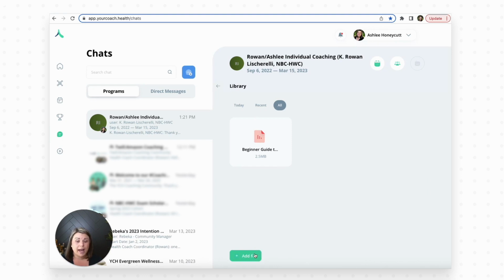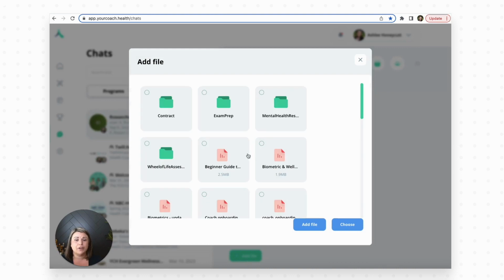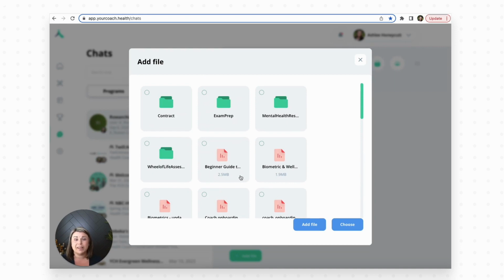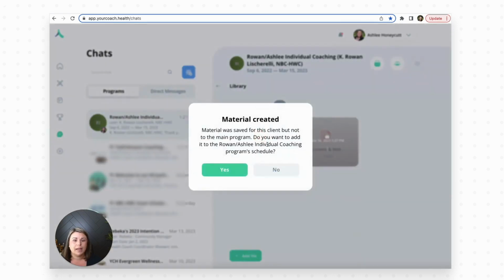Now I can also add things to this particular client's library. So I can add file, and I can select any that are in that master resource I've created, that big library for my practice, or I can add an additional file if there's something I want to upload just for this client. In this case, I'm going to choose this biometric and wellness worksheet I want to share. I'm going to select choose. And you'll see this pop up. It says material was created and saved for this client, but not to the main program. And it's asking me if I want to add it to their individualized coaching program schedule.